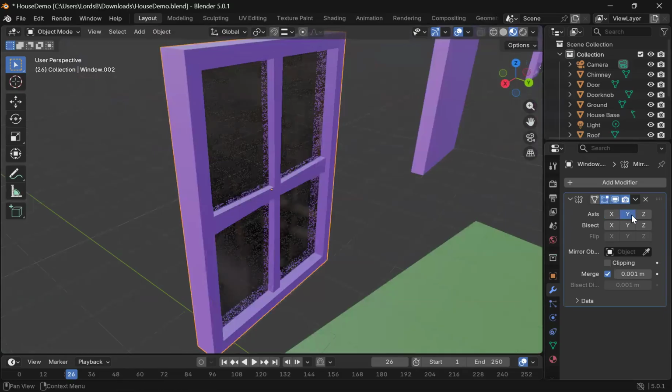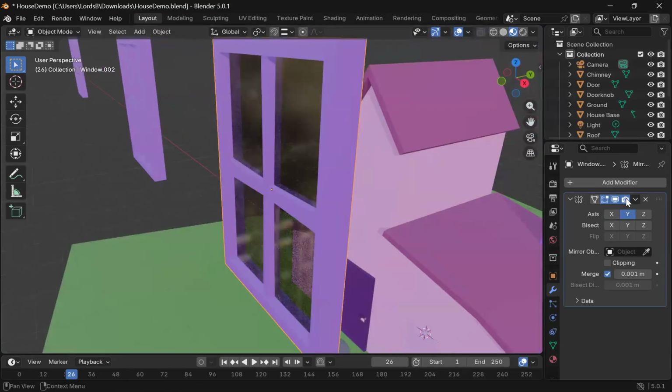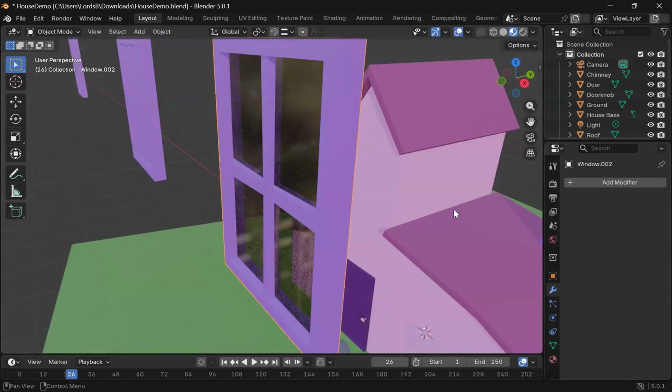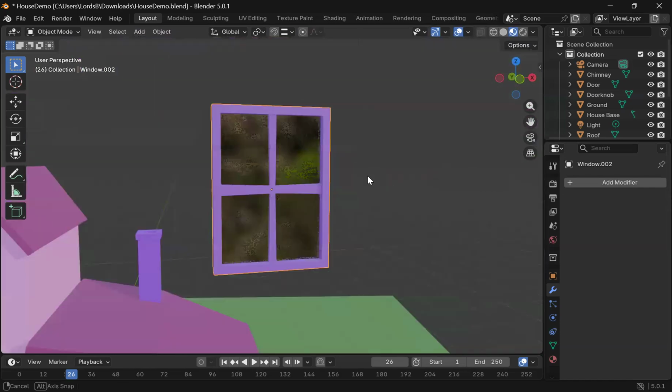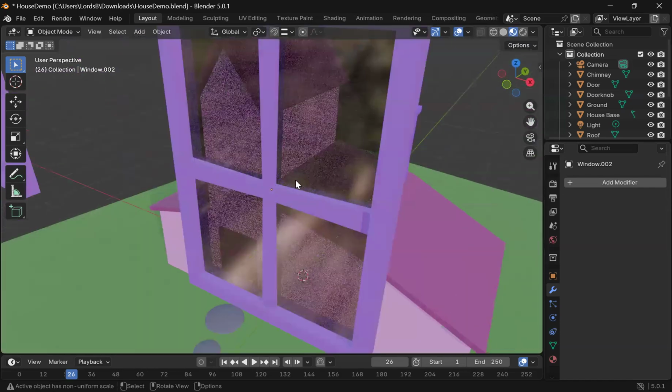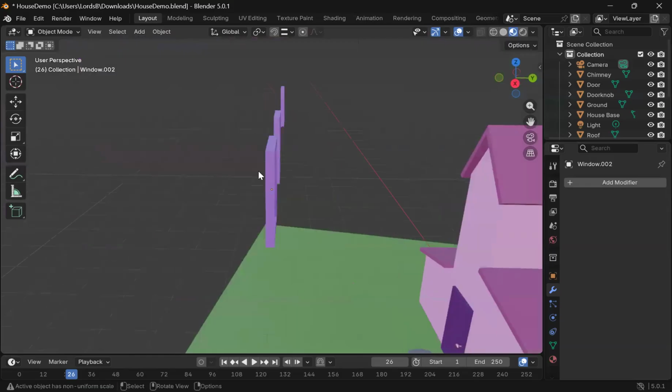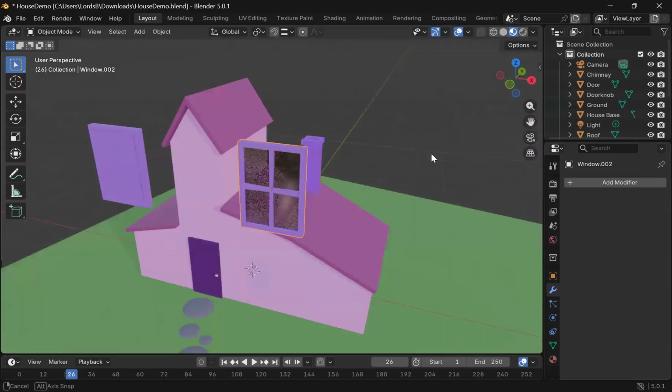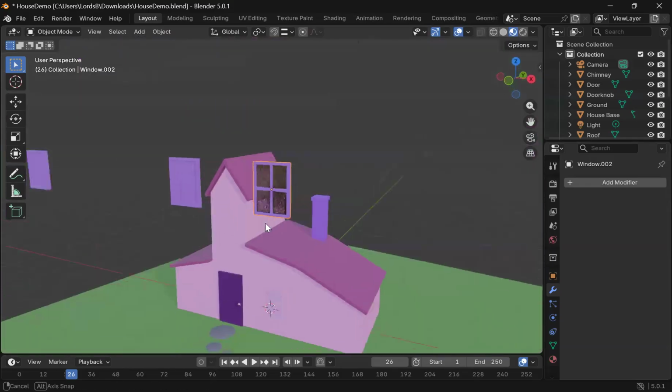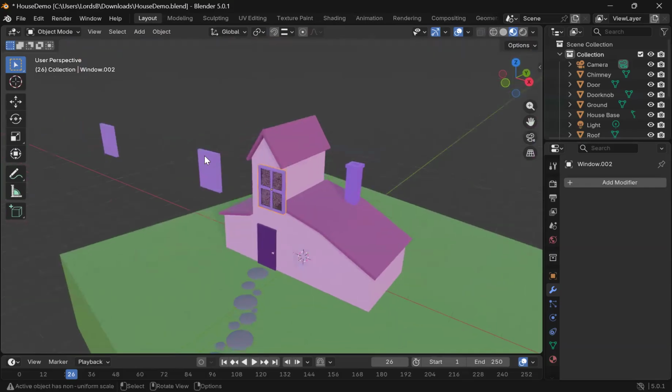See that? Y-axis, and then I'm going to go right here and click apply. So now I have a beautiful glass window that you can actually see through. All right, awesome. Now this is all good, but the problem is when I go to put my window where I want on my house, there are no holes in the walls. So how am I supposed to look into my house?